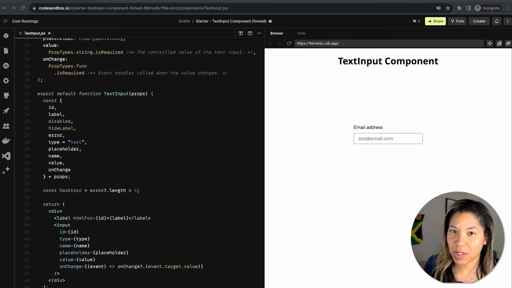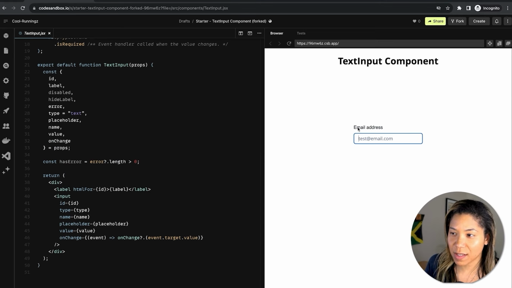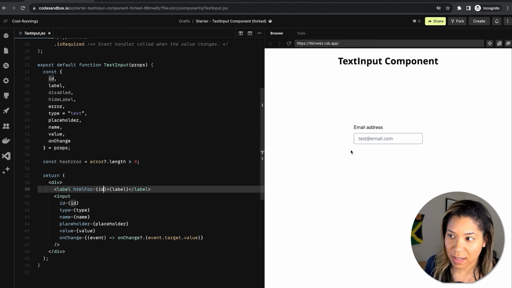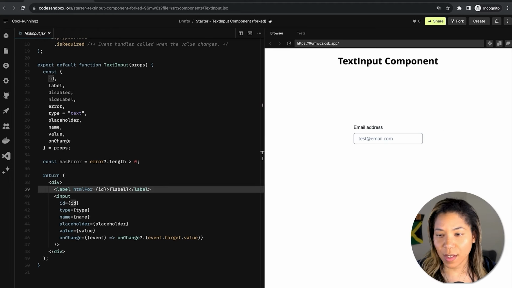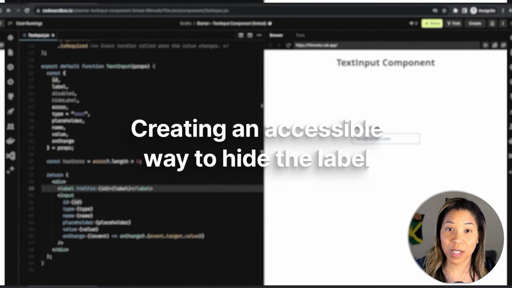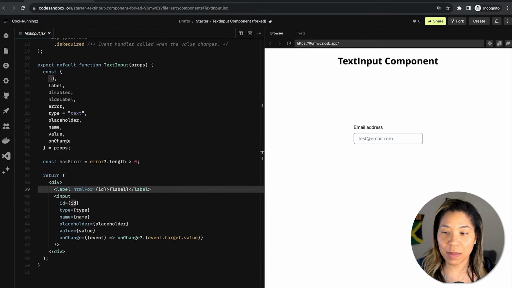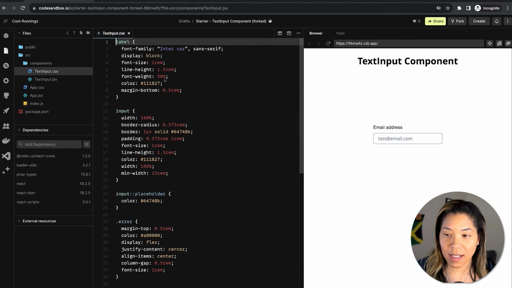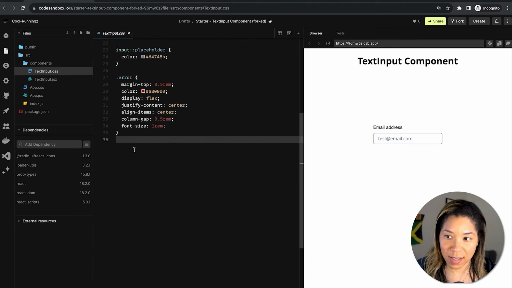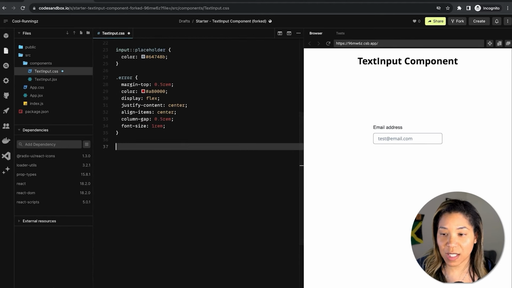When you click on the label, it'll highlight the input, indicating that the association has been linked properly. So now that we have our input and label elements properly associated with one another, we can move on to creating an accessible way to hide the label. To do this, we'll make use of the hide label prop that is being passed to the component. So open up textinput.css and create a class called visually hidden that we will reference in the JSX file.